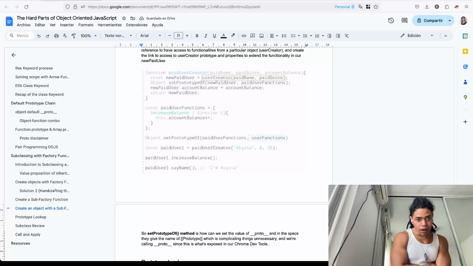And what if I say pay same name? It will do that again. It will say, hey, do I have that property under my object? No. Let me take a look now at the proto that points to the pay user features. Hey, do I have that here? No. Alright.